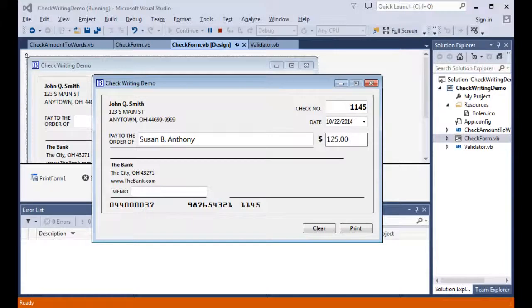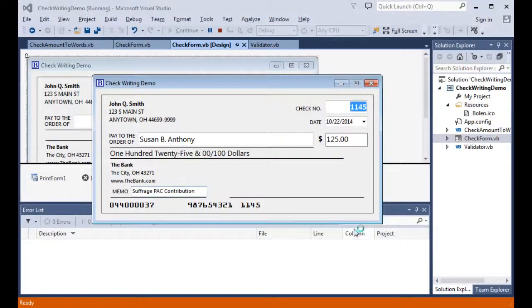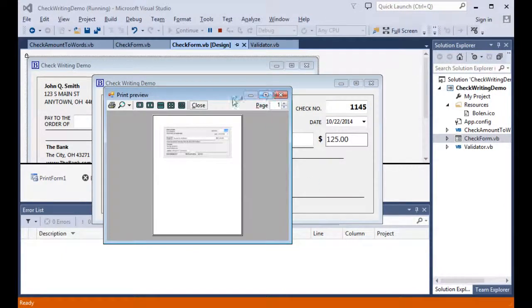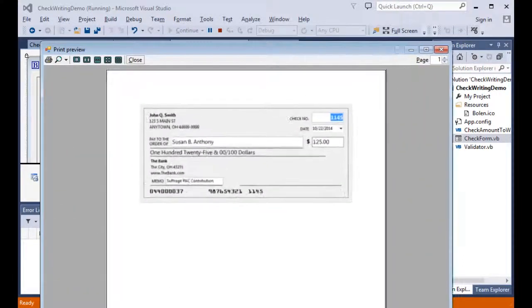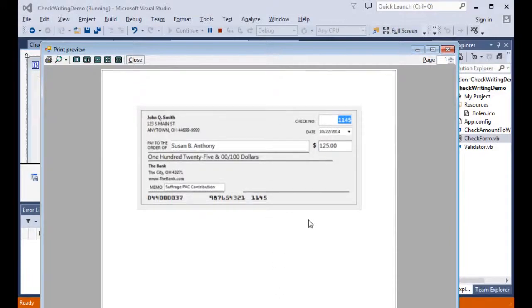And as I tab out, you'll see that the line will fill in on that. And I'll put in a memo line here of suffrage pack contribution, and then I have everything filled in correctly. And at this point I can hit the print button, and we'll see as I do this that the check is filled out. I've taken away the buttons, and we see the check there for printing.